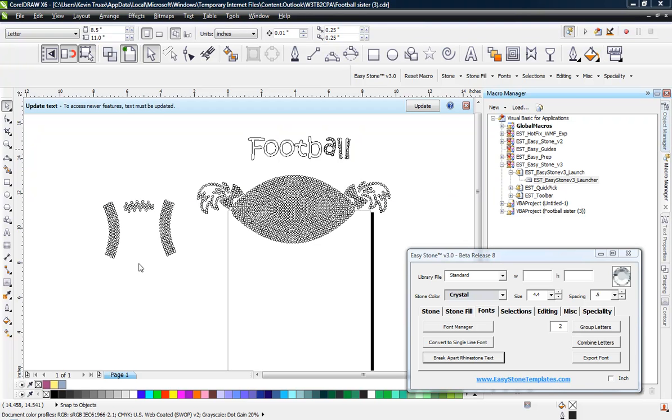So first of all, one of the questions was, well, here's the file that I was working on, Football Sister. You've probably seen this type of design elsewhere. And so the question is, what happened to my design? It used to be in color.